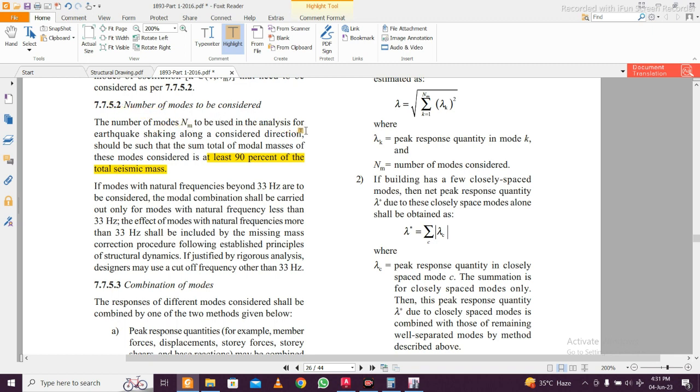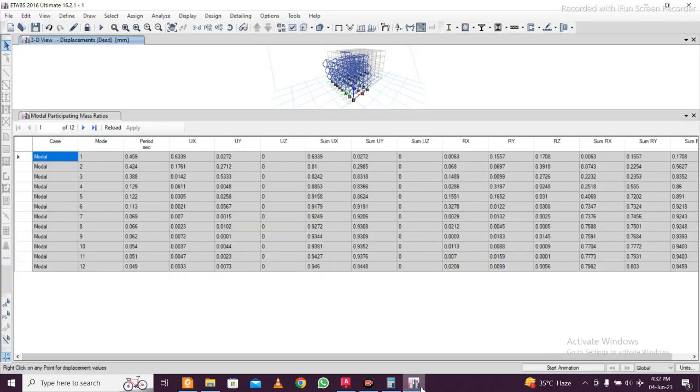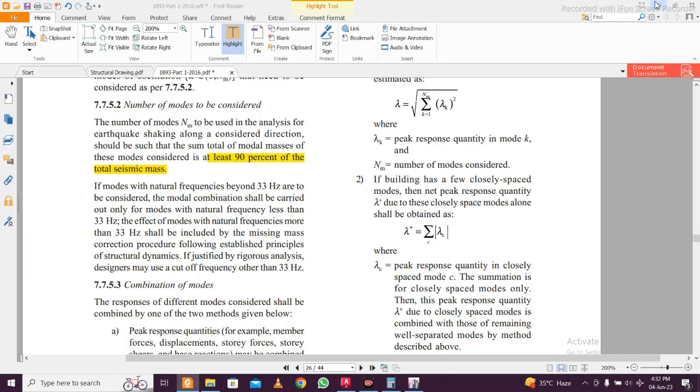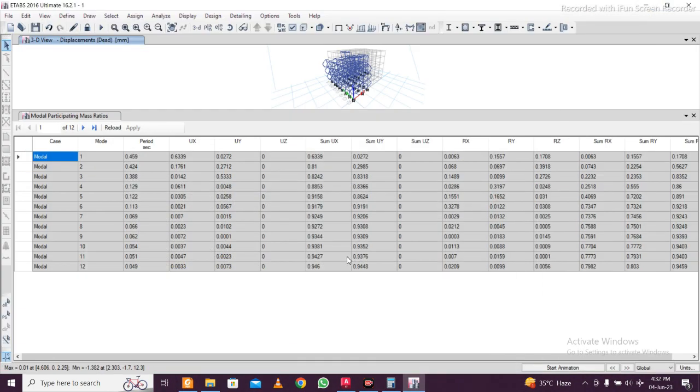to be used in analysis for earthquake shaking along the considered direction should be such that the sum total of modal masses of these modes is at least 90% of the total seismic mass. So at least 90%. You already have 90% here, okay. It is 0.9-something for the last, so we are satisfying this criteria for the modal mass. You can have any other checks, I'll discuss further.